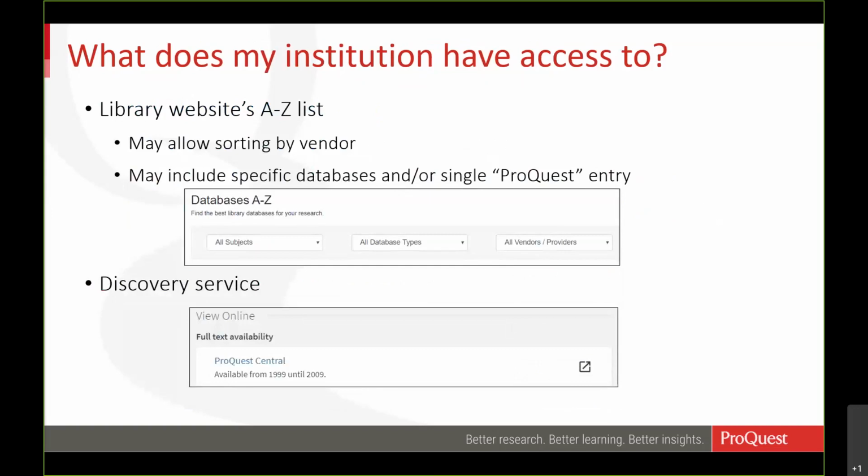And if they have that option, of course, finding Proquest resources is going to be fairly simple. Now, when you're looking for resources, your library may have all of your Proquest resources listed by individual names, such as ABI Inform or Literature Online, but they might also have a Proquest entry that will allow you to search all of your Proquest content on the platform at the same time. So do keep in mind you might just be able to search for Proquest.